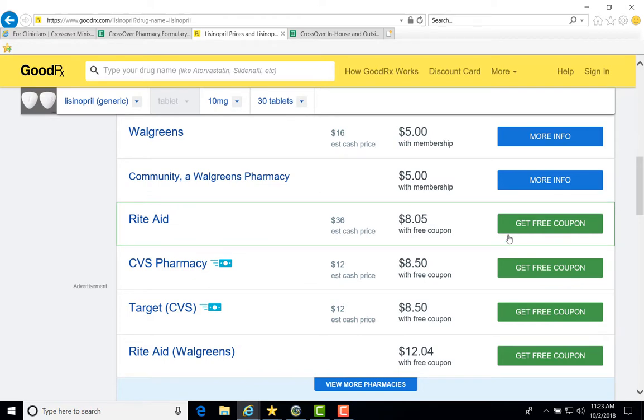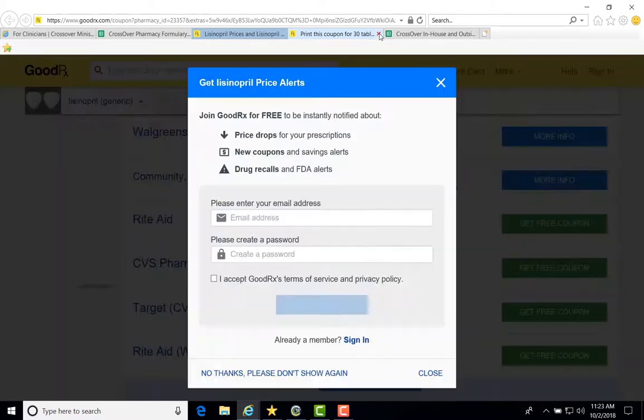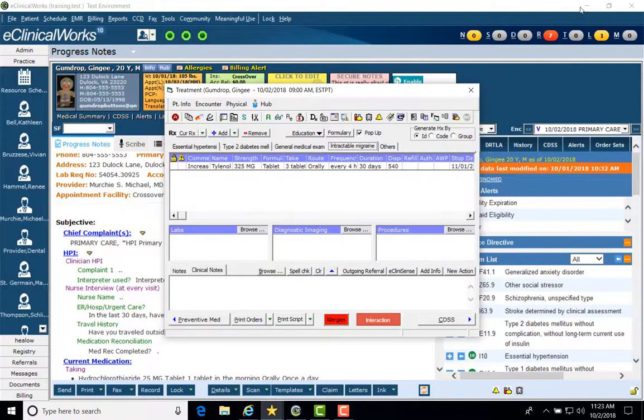So let's say they want to go to Rite Aid. We're going to click on Get Free Coupon. You can print it, email it, or text it to the patient. We will come back and review this last tab a little bit later, so you can minimize Internet Explorer and go back to the treatment screen. And that is the medication portion.